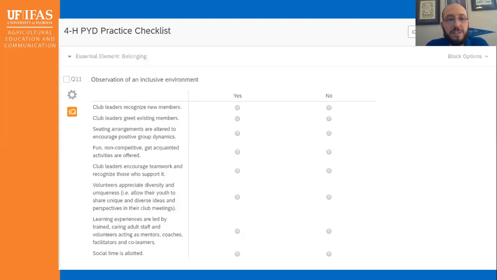I'll give you an example. This is a 4-H positive youth development practice checklist that we created. It brings together some of the key practices that you would hope a 4-H volunteer would implement as a result of an inclusive environment workshop or educational activity. You would go and potentially observe a club meeting or whatever other salient club activity there is where you'd expect to see the volunteers creating an inclusive environment, and you would just go through this construct and identify which practices they're actually implementing.